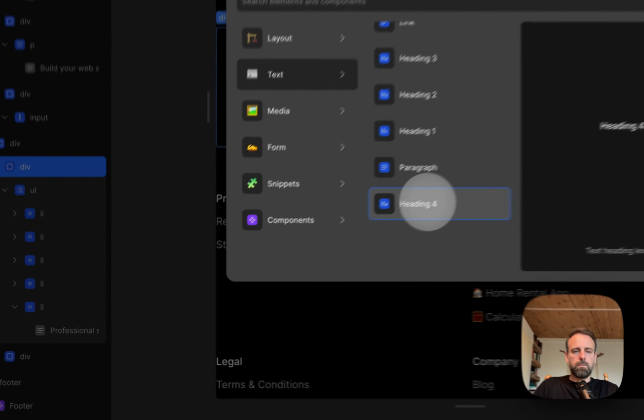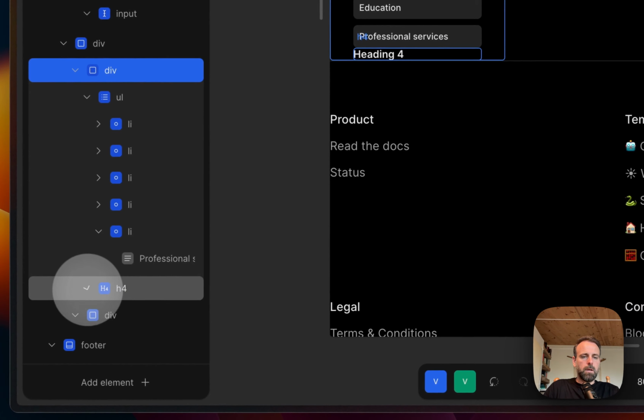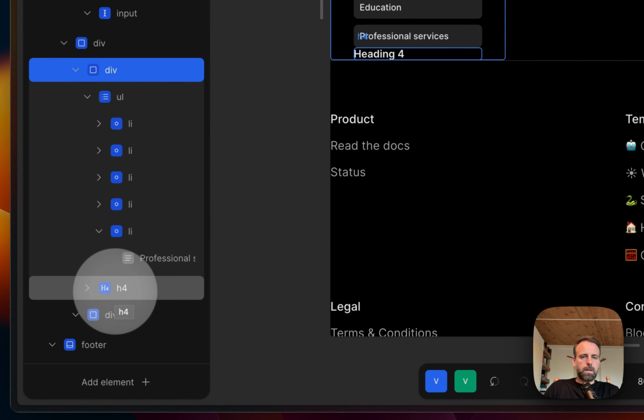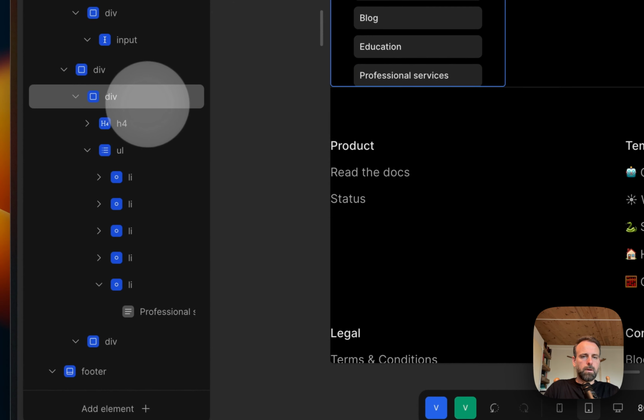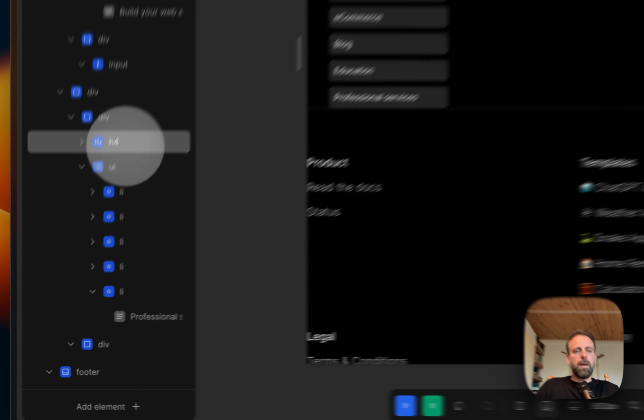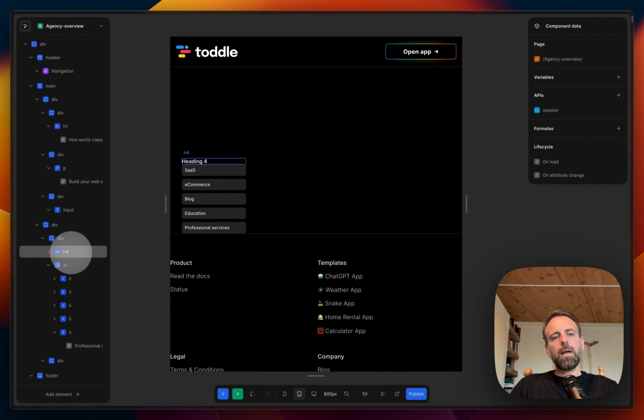Heading 4. So that's nice and small. We want it to be on top. Right now it's on the bottom, as you can see here. I'm going to move it up top for the UL. And here's the thing that happened that I didn't want. It's like smack put on top of this.